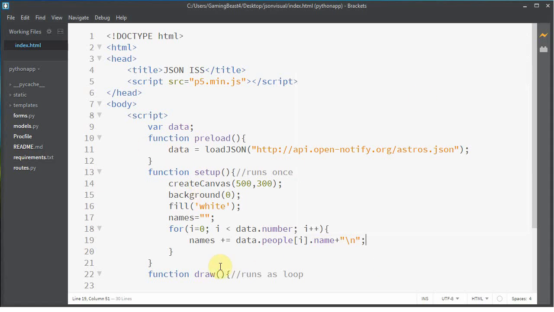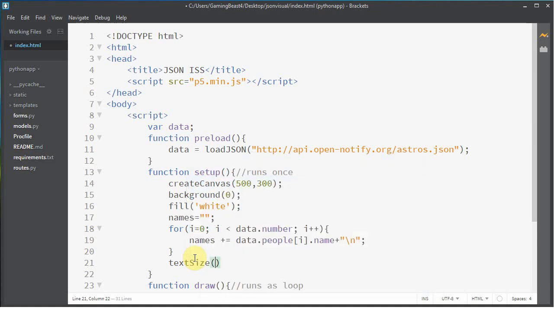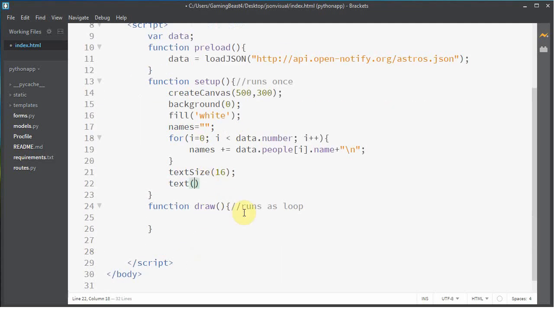So again, I'm just getting it all set up. Now I want to write this onto the page, and p5 has a method for that called text. But I want to set up the text size first, so I'm going to say textSize, about 16. Okay, and then I can use the text method. Again, these are p5 commands. I'm going to say space station personnel. I think I spelled that right.